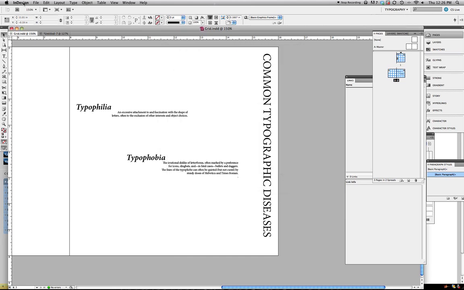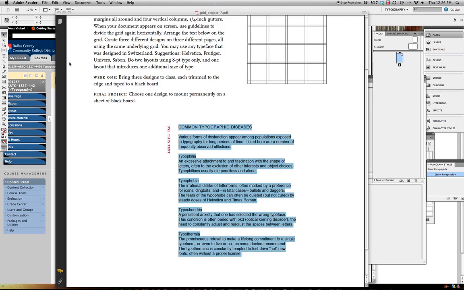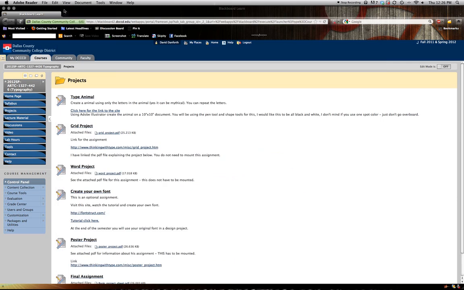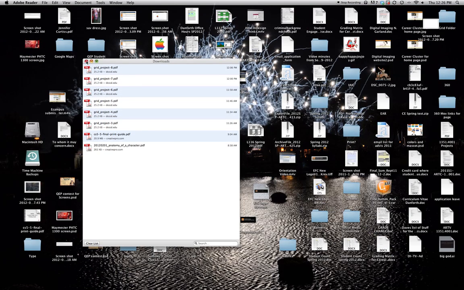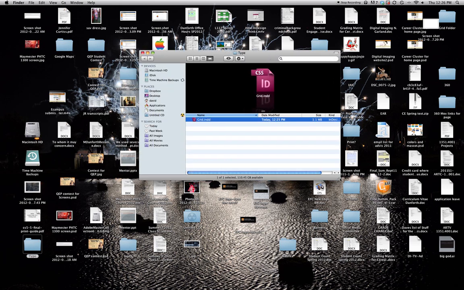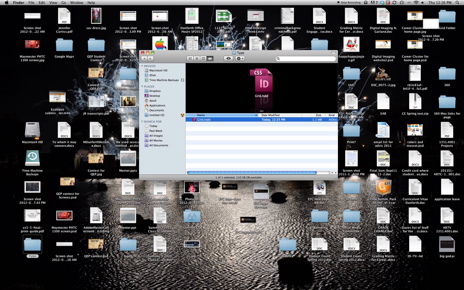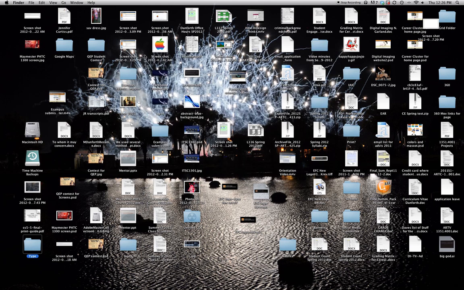Okay, and so I quit out of this, don't save that. And what you're going to see is a very busy desktop, so don't make fun of me for that. But here's that folder you created, and inside of this type folder, you're going to see that grid project. This is what you're going to send to me, this grid project here. Just make sure it's packaged and zipped correctly, or your fonts are going to be left behind.